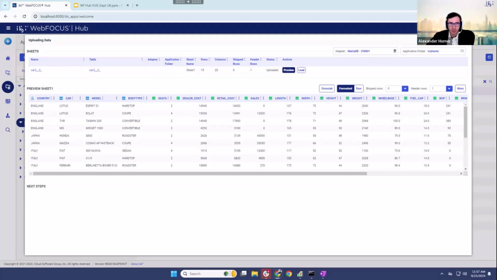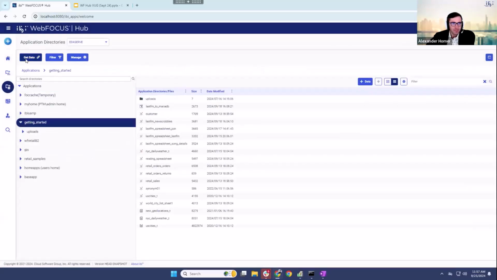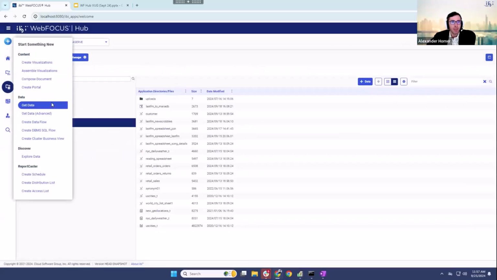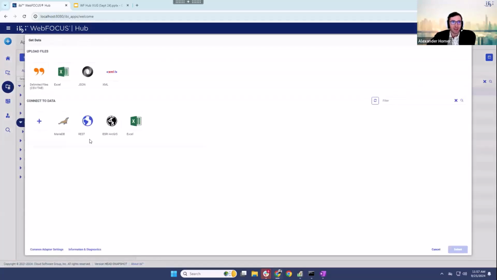The other workflow is connecting to a database. So that was if I uploaded a file, but I might already have my data in a database table. And that's easy to get to as well. So you can see here I have a few adapters set up of various kinds. I've got my relational database, MariaDB here, which is your classic database format.